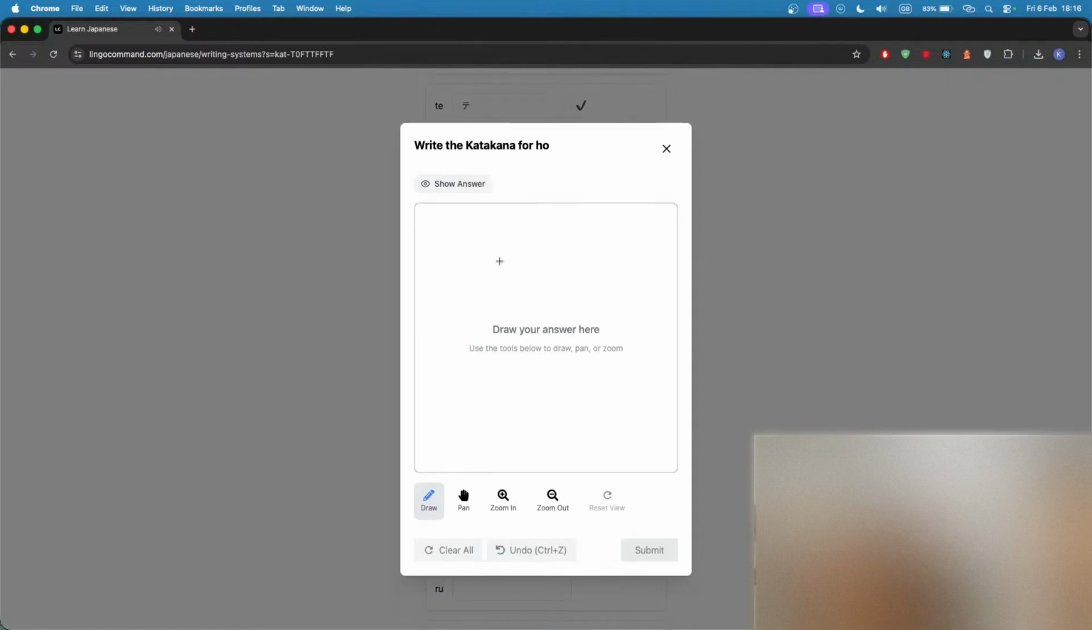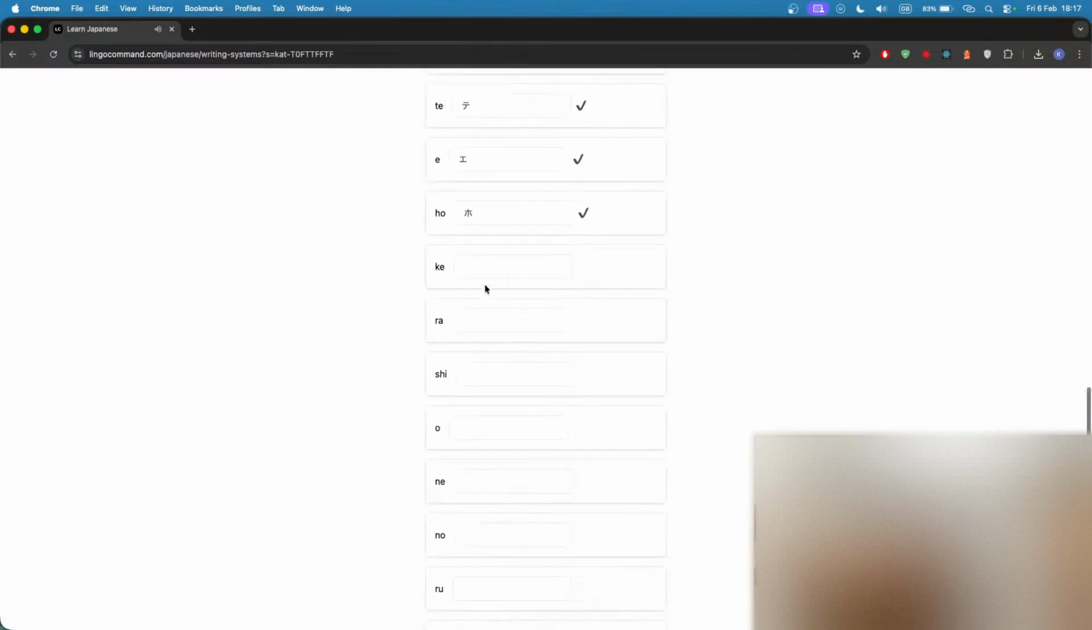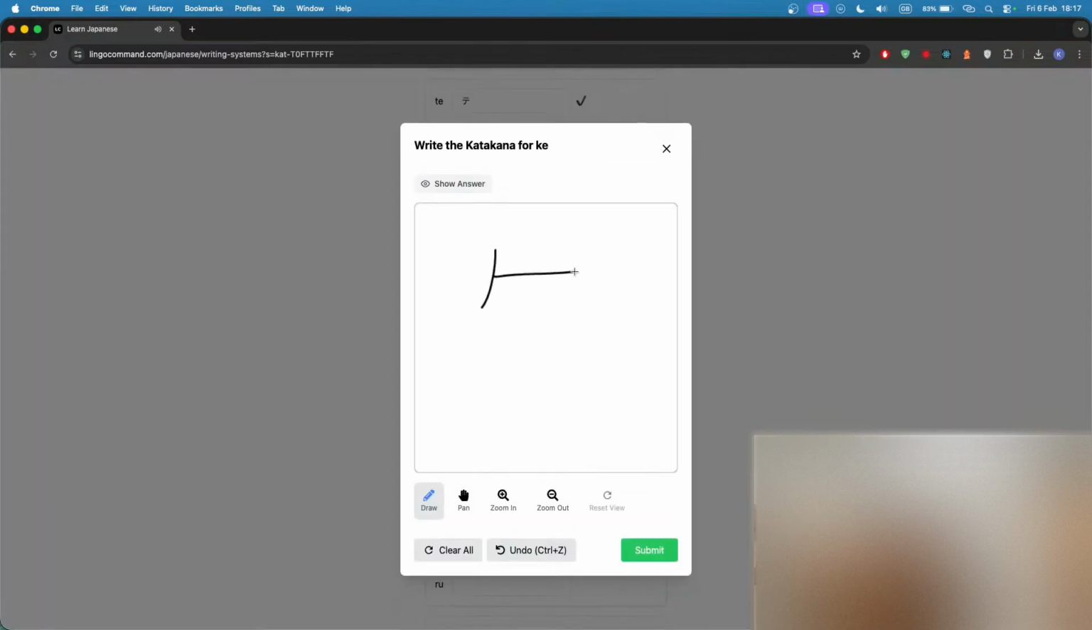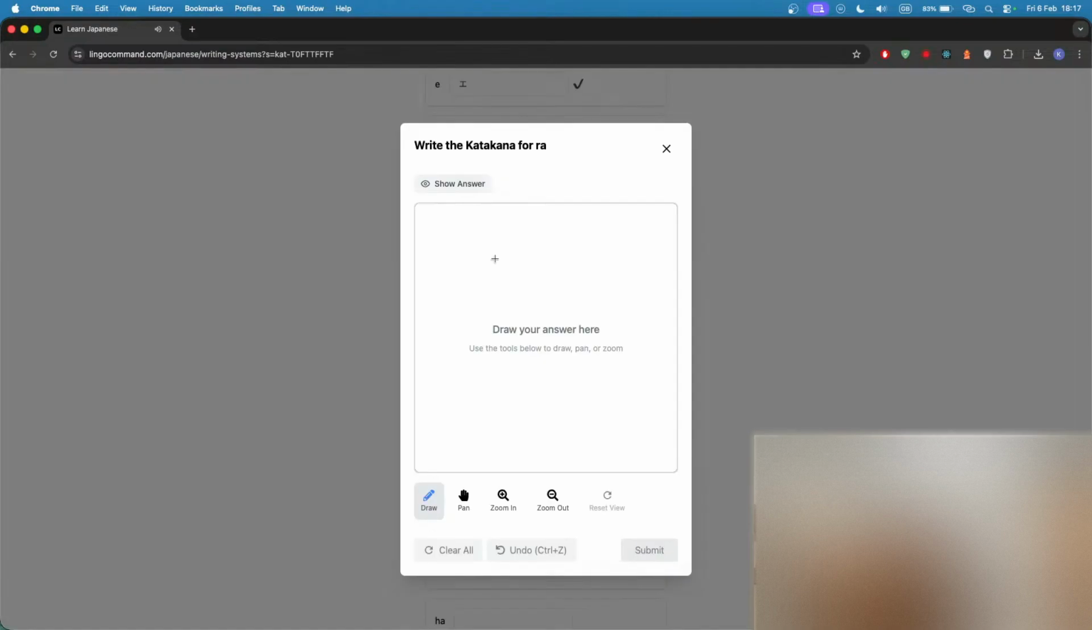Now, ho. What is ho? It kind of looks like a home. It's 1, 2, 3, 4, if I remember correctly. 1, 2, 3, 4. Yeah, that was correct stroke order. That was perfect. Then this is 1, 2, 3. Just great. And what about ra?